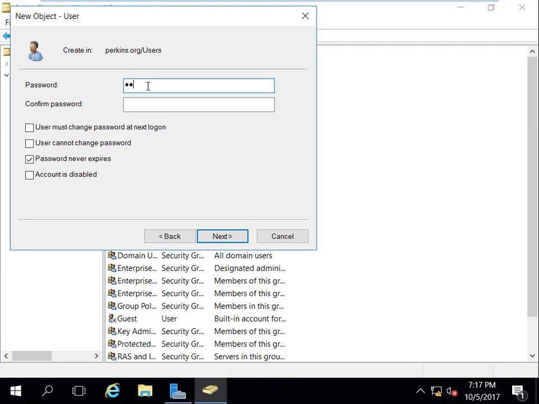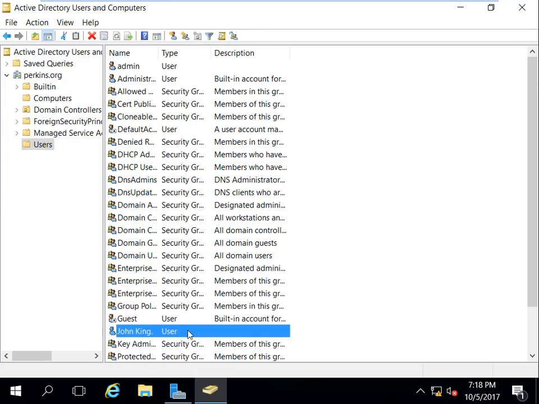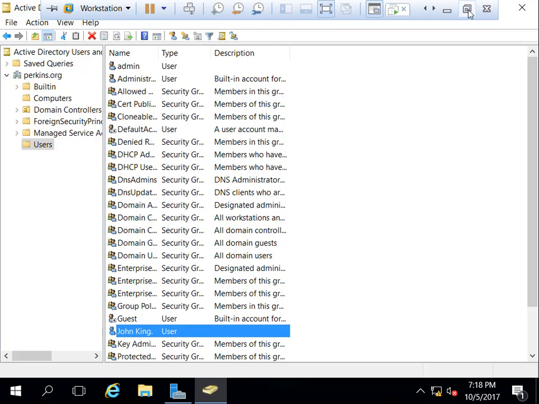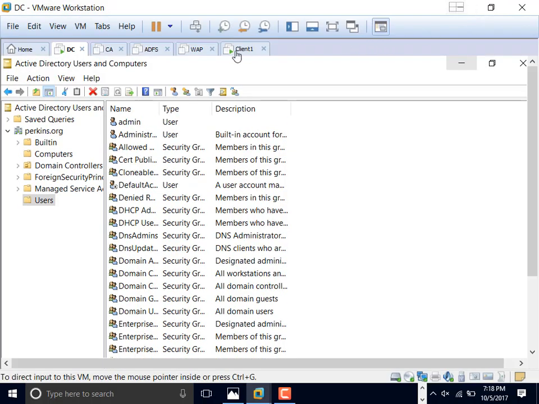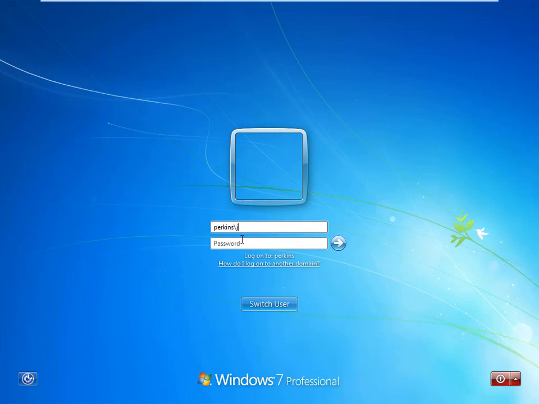Give it capital P at W0RD. Capital P at W0RD. Okay? And it's just going to be a domain user. That's the guy. I'm going to now go over here on the client side and log on as jking, capital P at W0RD.